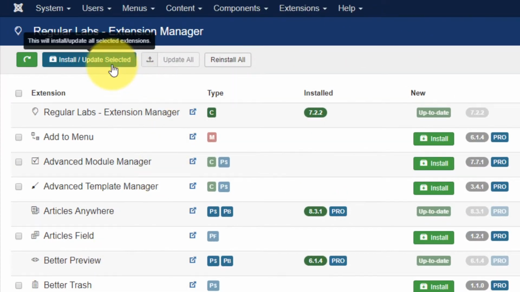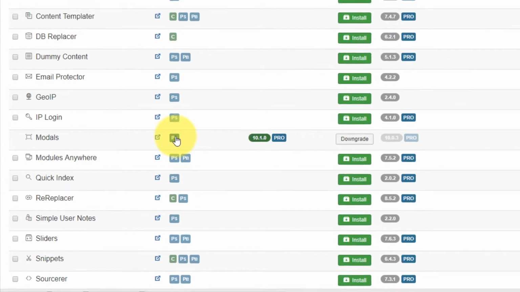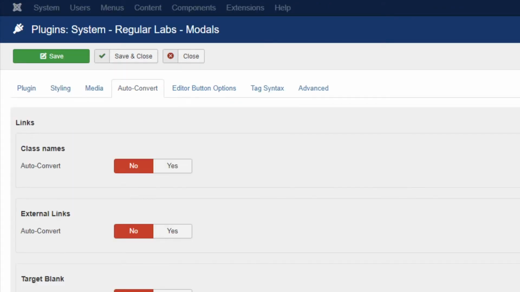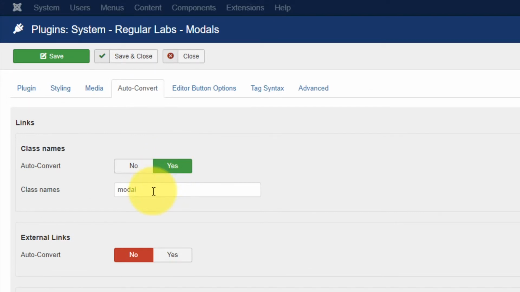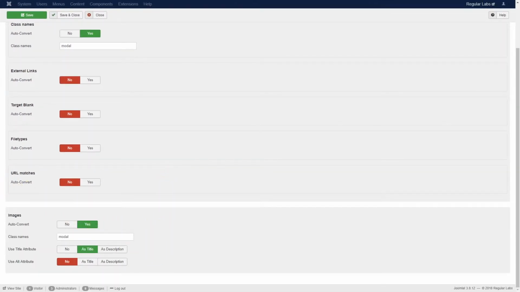In addition to manually creating modals with modal plugin tags, Modals also allows us to automatically open certain links thanks to the auto-convert options in the Modals plugin settings. By enabling this option, all links with one of the given class names will be converted to modal popups. The default class here is set to modal. The free version of Modals only supports converting links by class names. There are a lot more features exclusive to the Pro version.